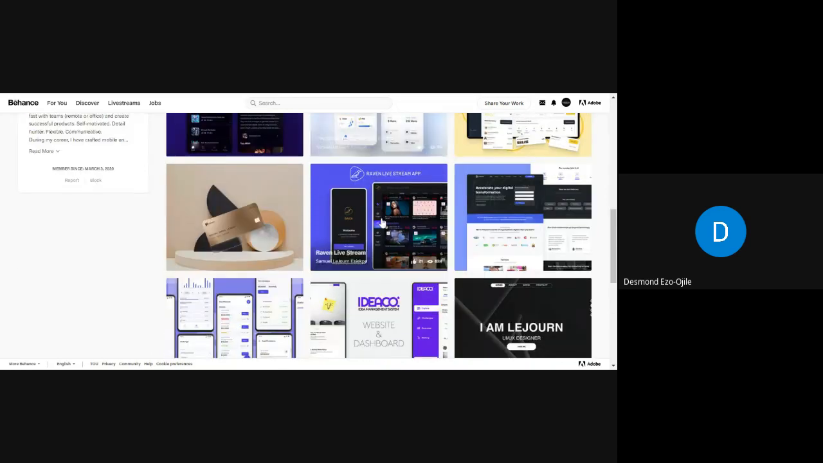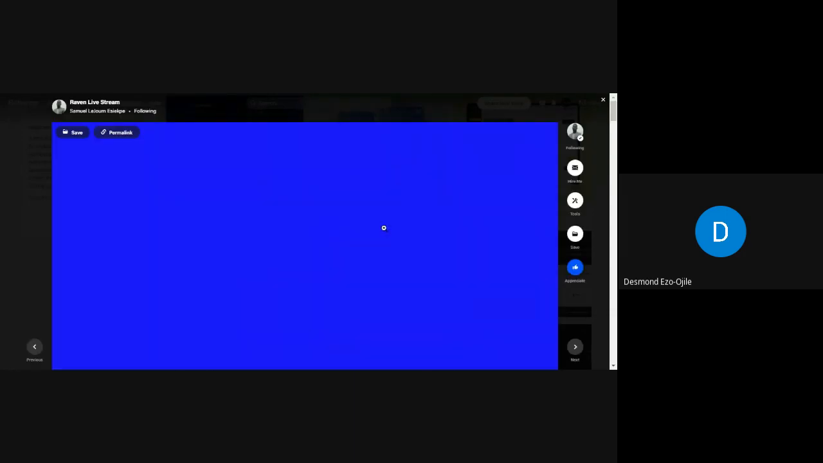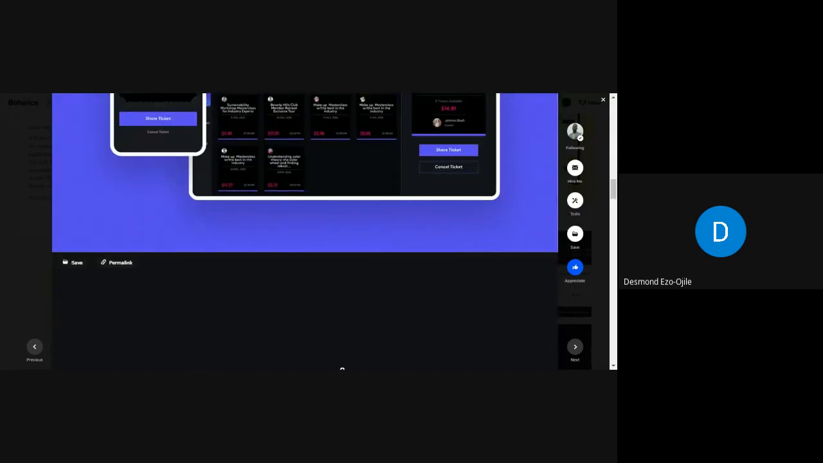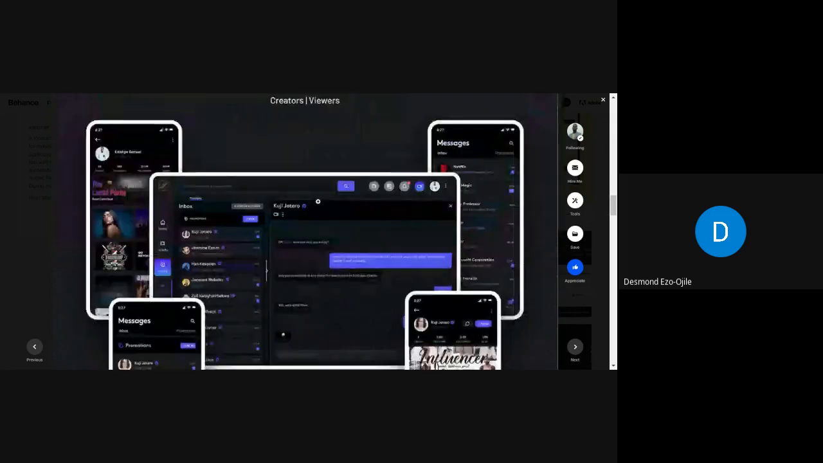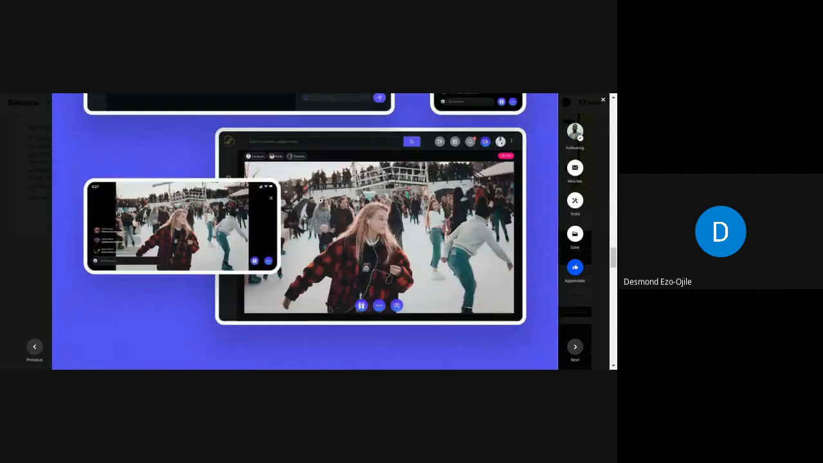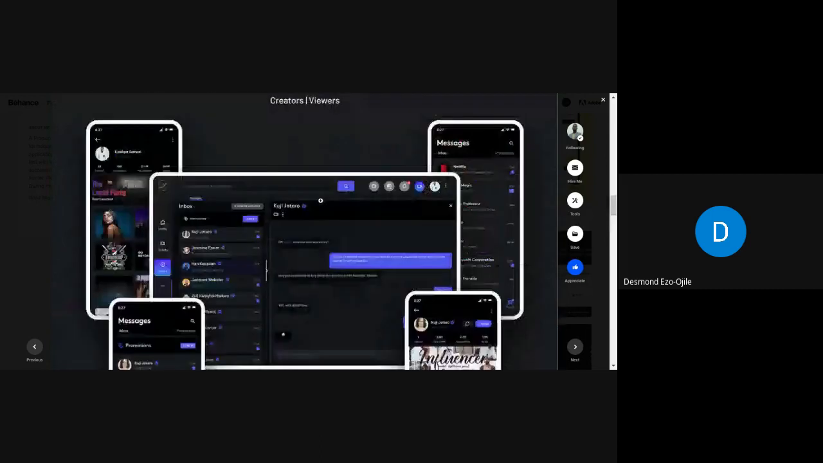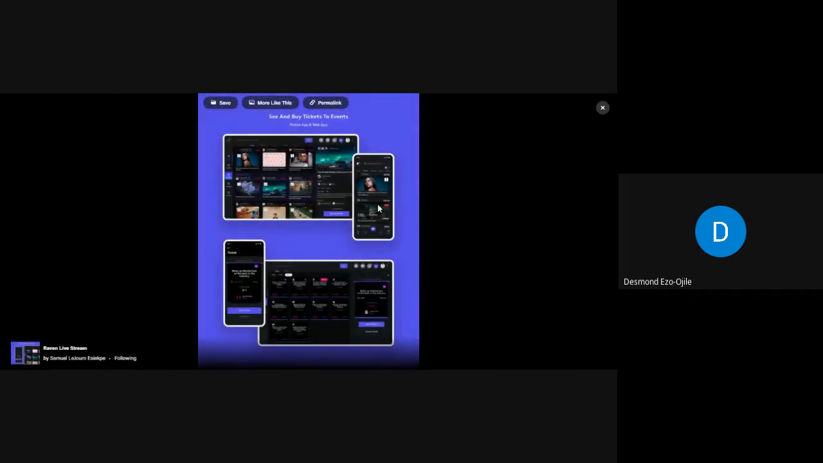So let's see if this one is a case study. It's waiting. Let me see. Okay, it looks like one. Okay, it's not really a case study. It just contains the different screens that you worked on for the particular design he was trying to come up with. Let me look at another designer.